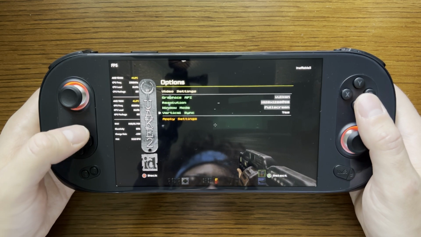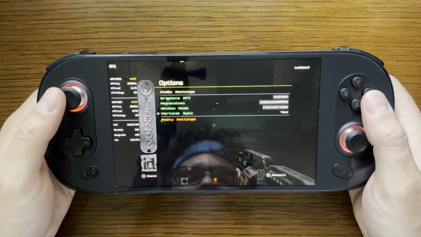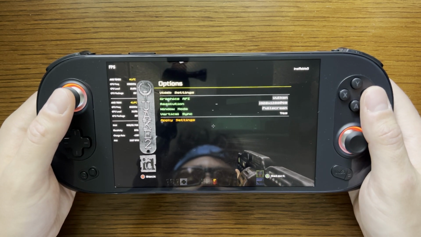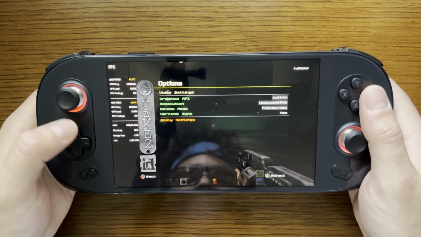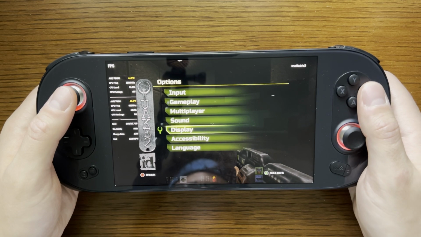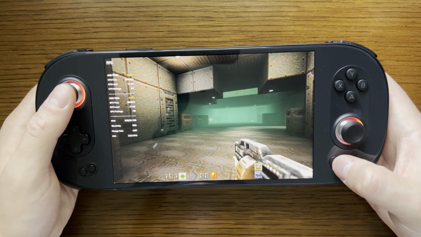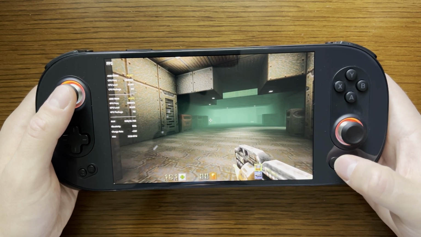I am using vertical sync as we are working with a 60 hertz display, but I am going to be targeting a lower frame rate than 60 frames. All right, so let's go back. We have reviewed the in-game settings. Let's go into the AYANEO profile that I have created.